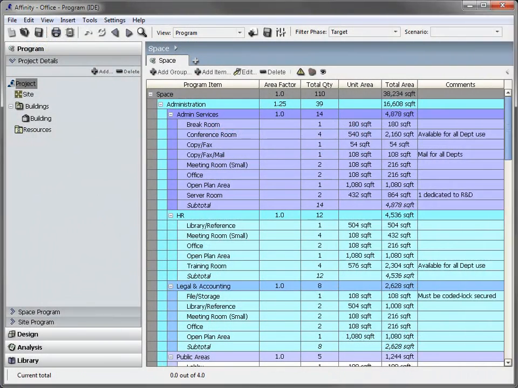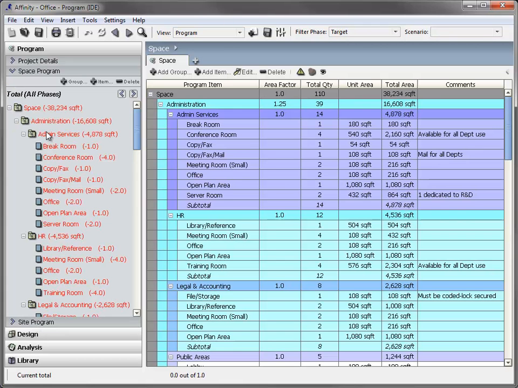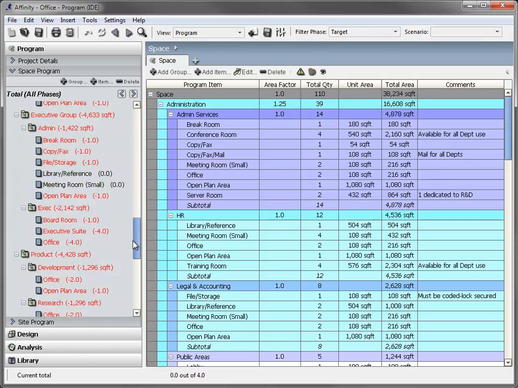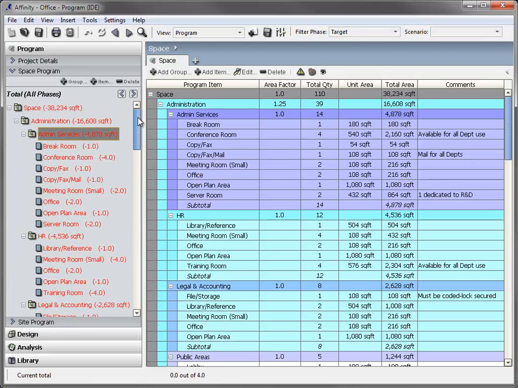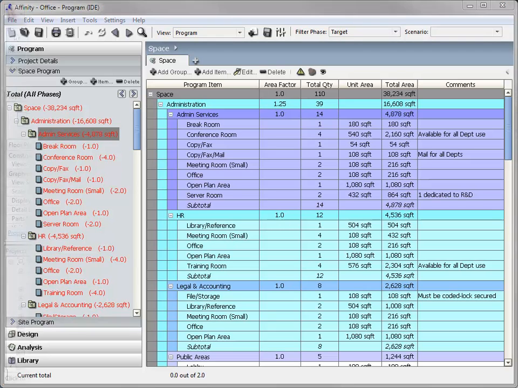Here is the Affinity desktop. After a program is input into Affinity, this is how the hierarchy of the program is displayed with the different quantities and unit areas for each of the items. You'll also notice in the Affinity navigation pane that the hierarchy is listed with the negative numbers that informs the user of the comparison between program and design. Since we have no design at this point, all the numbers are highlighted red and are negative to indicate those items are lacking and what the program requires.